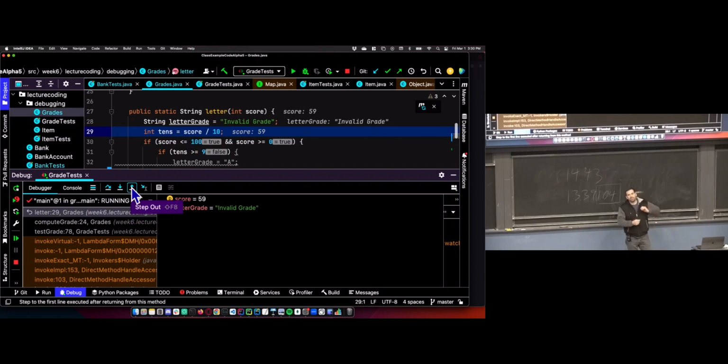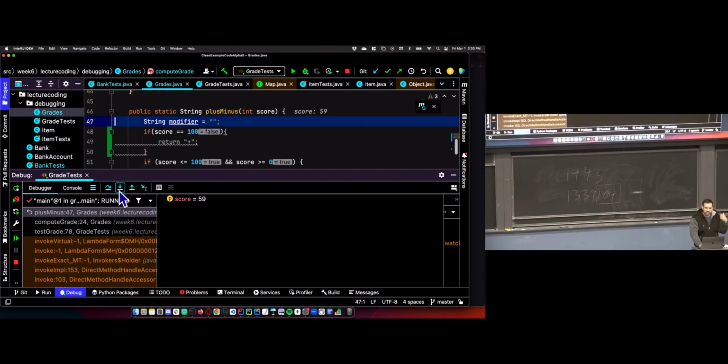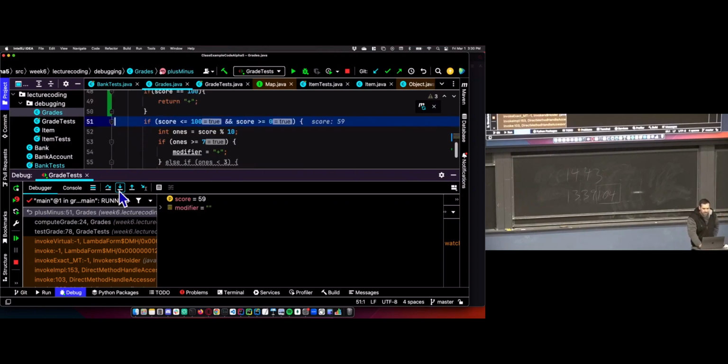Even if that stack frame created more stack frames. It might be a recursive method that goes 100 deep, 100 stack frames deep, doesn't matter. It's going to run until this stack frame that's on top of the stack returns. So I'm going to do step out. That gets me out of that stack frame. Now I'm going to do step in to get into plus minus and go through this code.